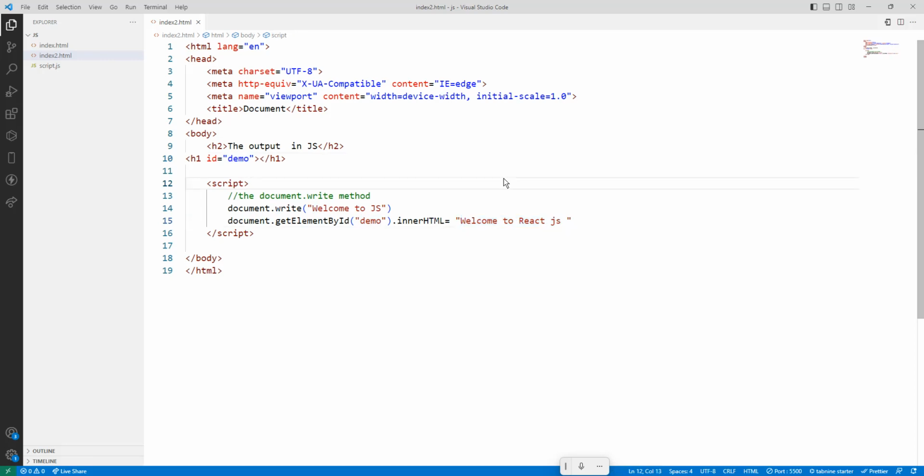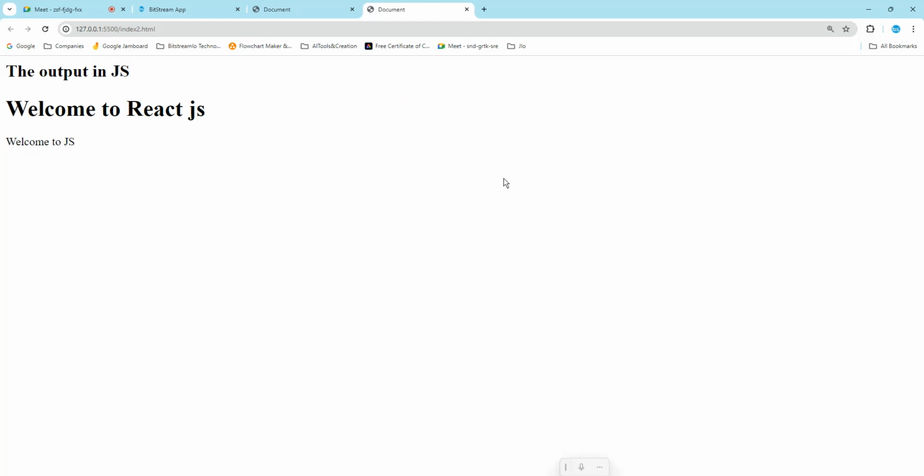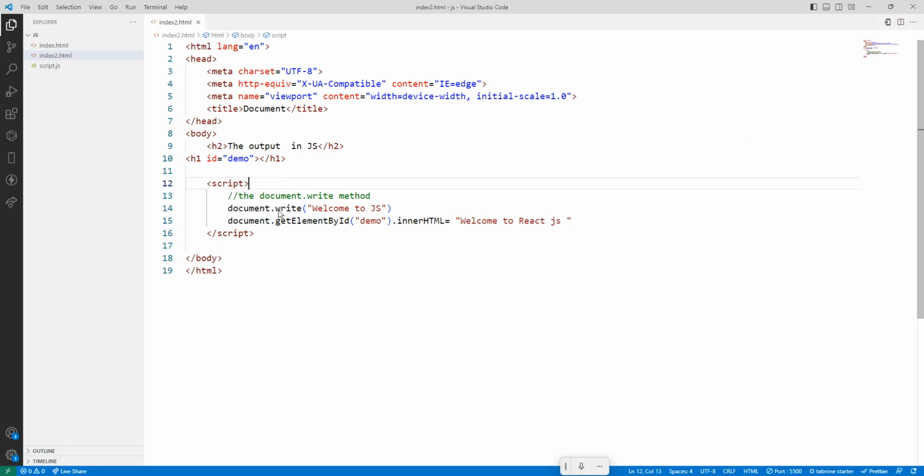Okay, how is it? Control S. See here. Welcome to React.js and welcome to JavaScript. Welcome to JavaScript is by the document.write method, and welcome to React.js is by document.getElementById demo in the HTML. So we will discuss it, no worries. Okay.